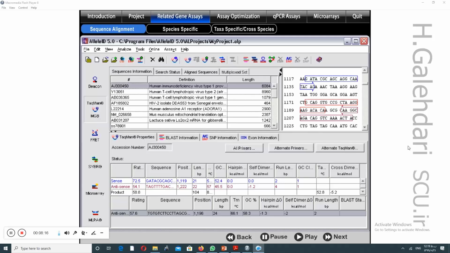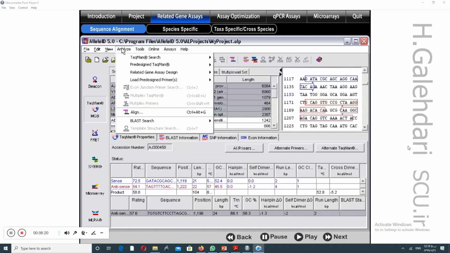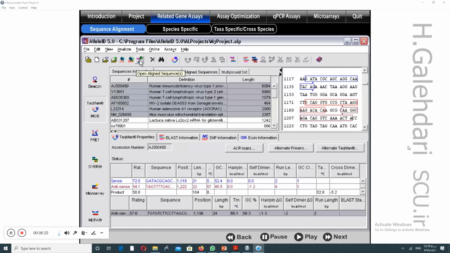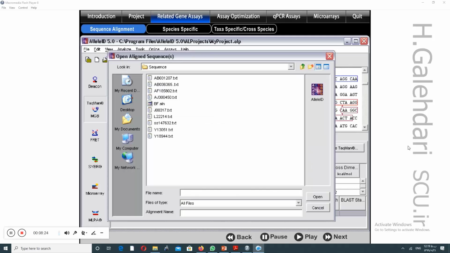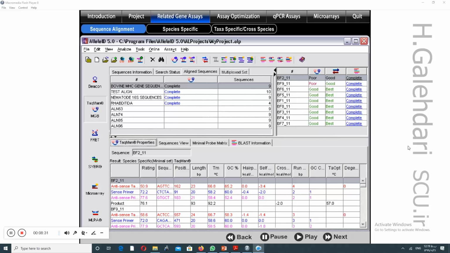To design related gene assays, you can use the built-in ClustalW algorithm to align the sequences of interest. Alternatively, you can load pre-aligned sequences stored in a .aln file on your local drive. The strategy of finding and exploiting minor differences in gene sequences has become one of the most important techniques for species identification and allele or strain discrimination.